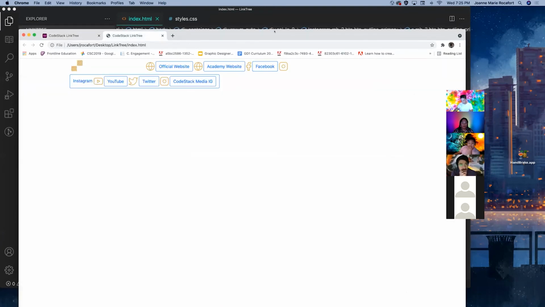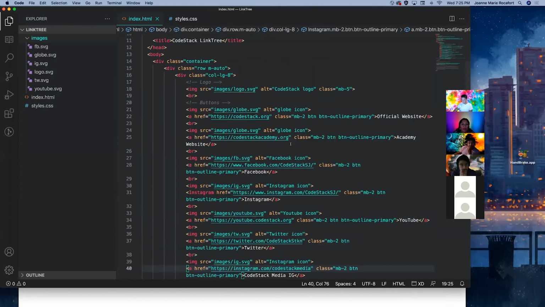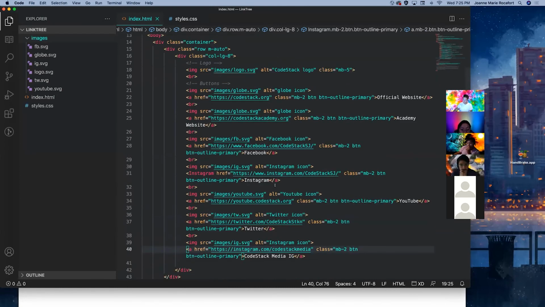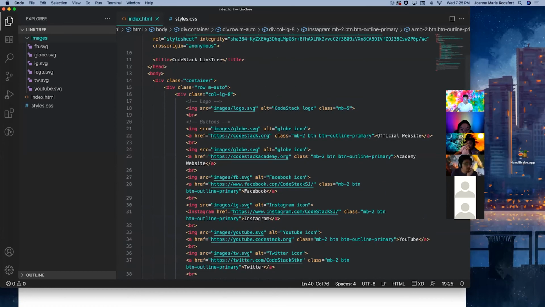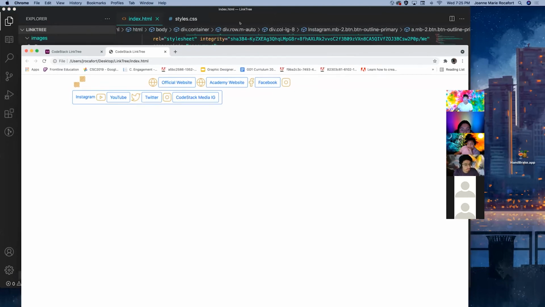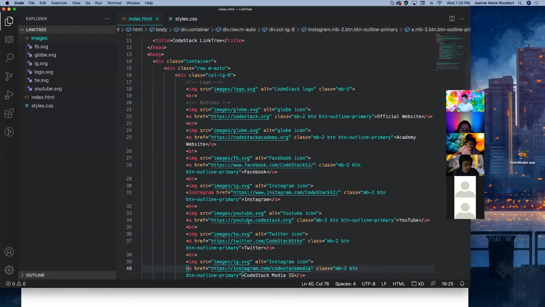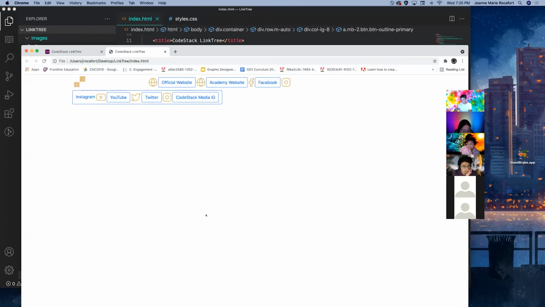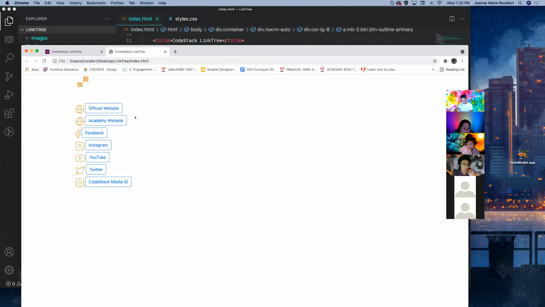Oh, I think I missed a closing tag here. Facebook, Instagram. So everything's inside Instagram. Oh, right there. Okay. I don't know what happened there. Why is there Instagram there? Okay, so now it's like that.